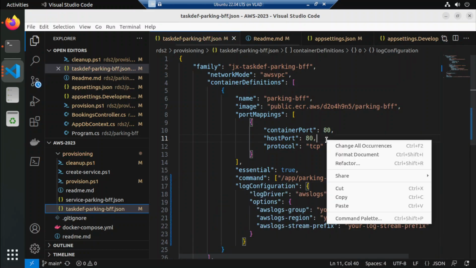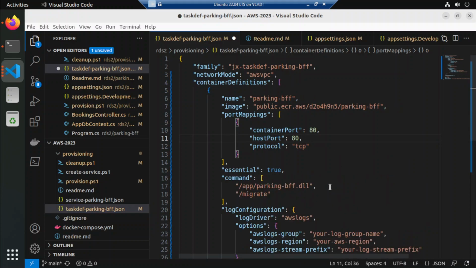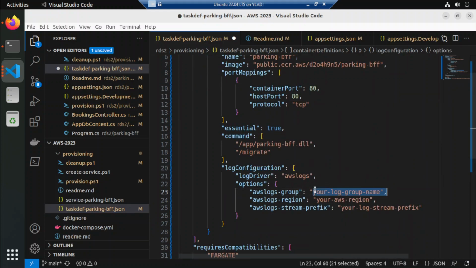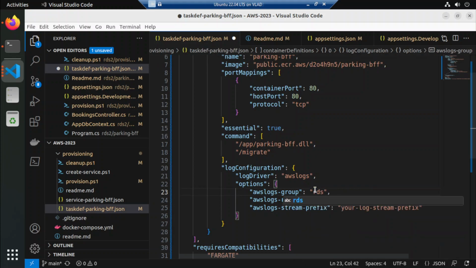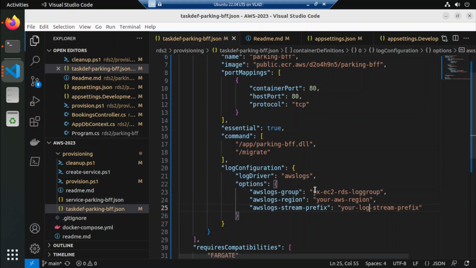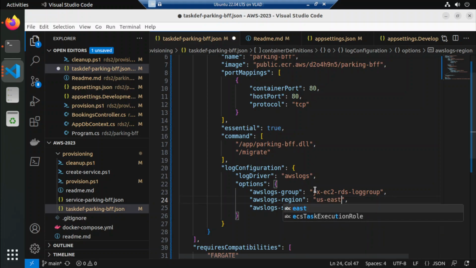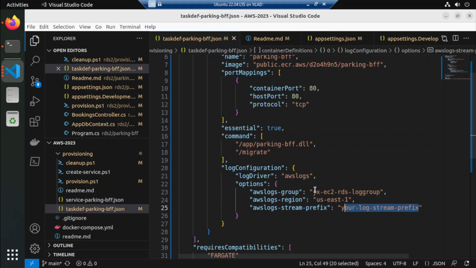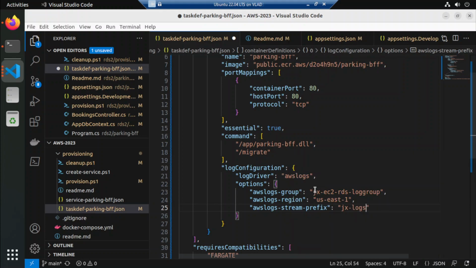In there, format that. And this one would be the JX EC2 RDS log group, and then the region is US East 1. Log stream prefix is JX log stream prefix.